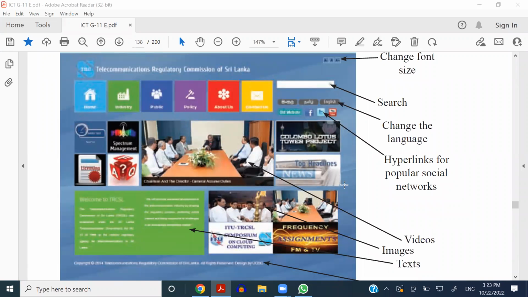Not every website has these kinds of facilities. Most websites will have one or many of these, right? So you can change the font size, as well as change the language. You can search something inside the website, right? And you have hyperlinks for the popular social media networks, as well as any external links to other websites, they will be there as well.